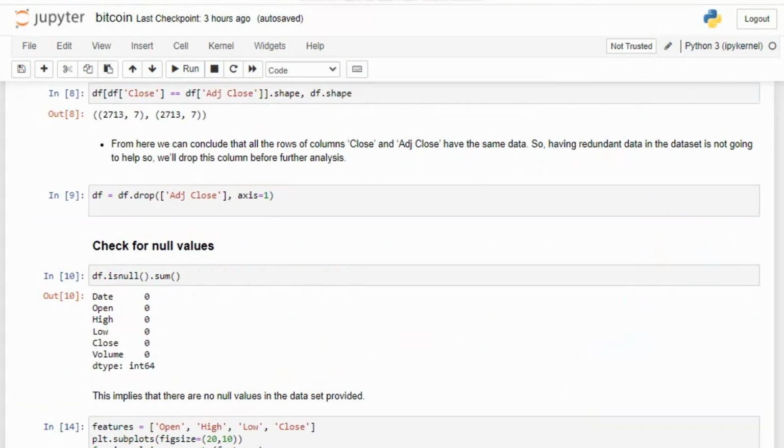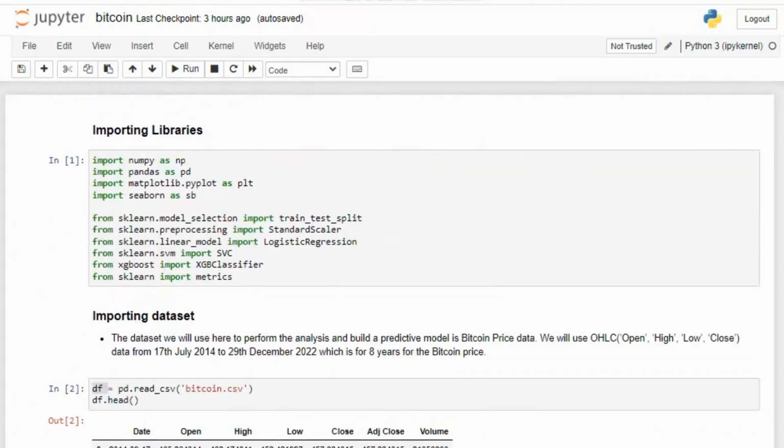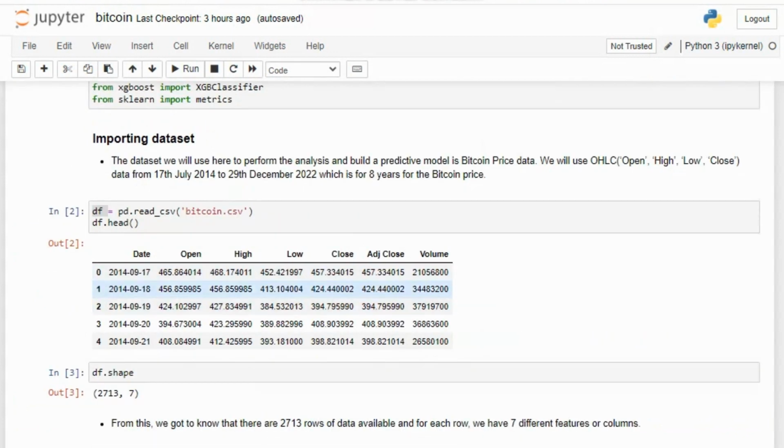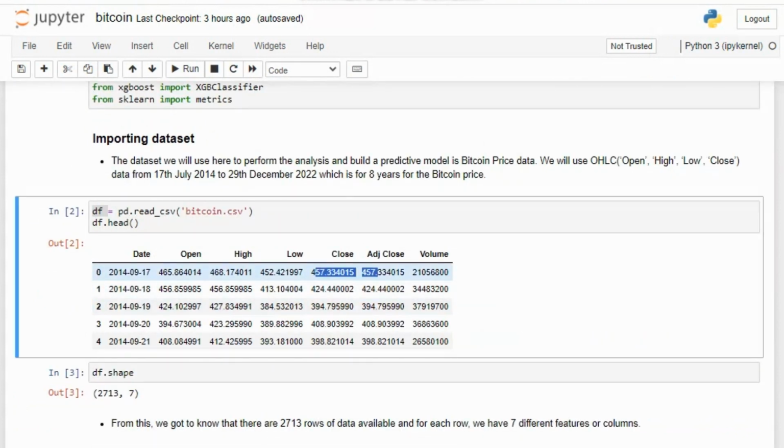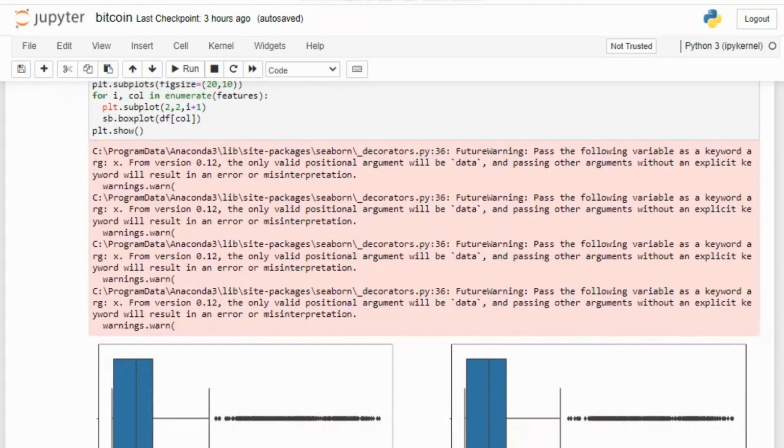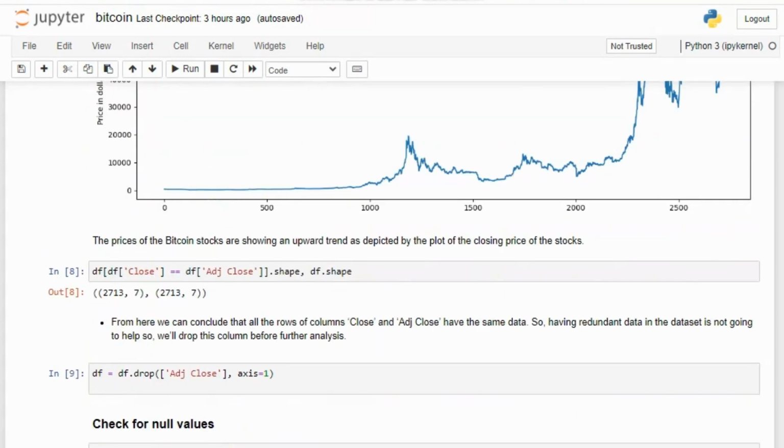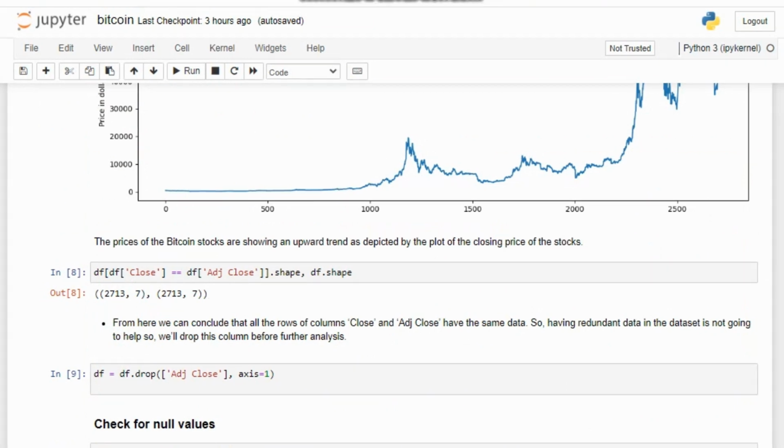As you can see in our data set, we have two columns, close and adjacent close. Both columns have the same values, so here I'm writing code for checking that. That means our data has redundant values, which will not help us. So we need to drop one column.